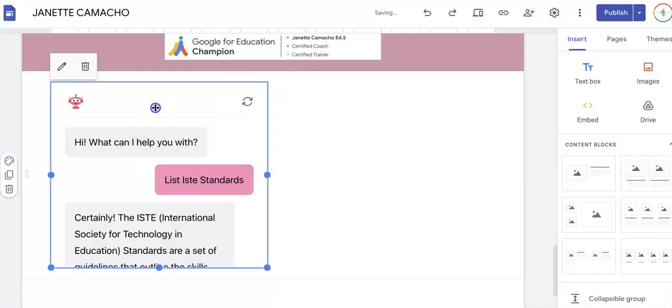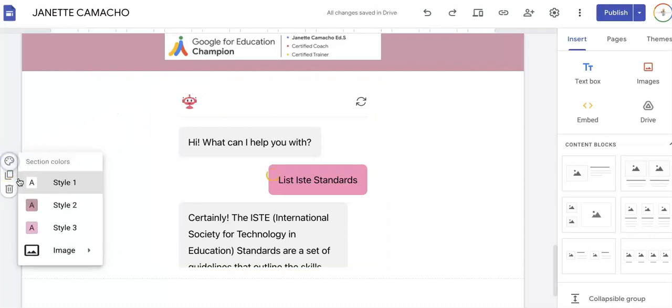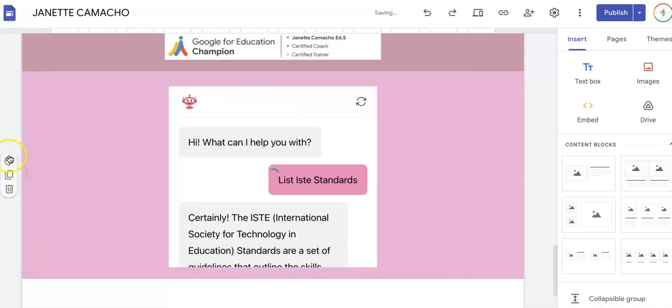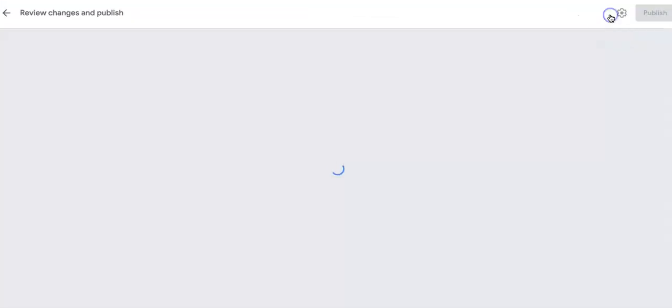So here's my cute little bot. I'm going to center it on my Google site. I'm going to change the color. Oh, nope, too pink. Here, so it's nice and in the middle. And then I'm just going to hit publish.